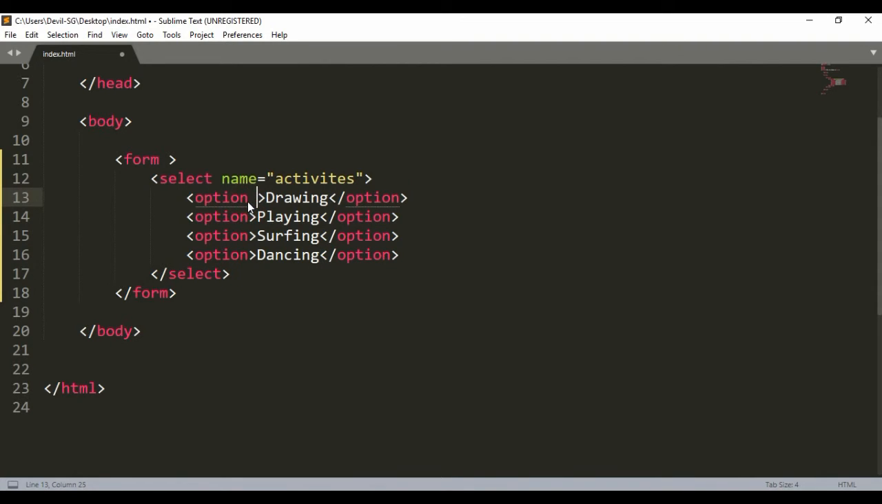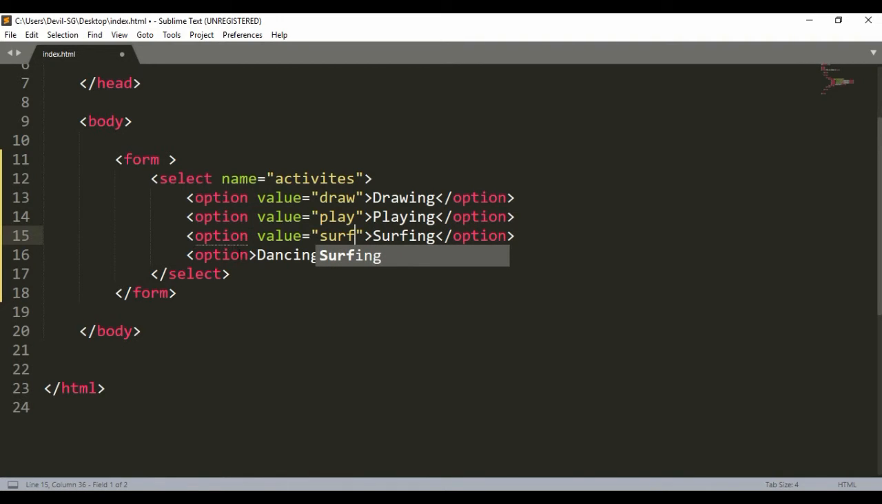and give the options different values. Let's give here value of draw, and value of play, value of surf, and value of dance. Let's save it and head back to the browser to make you understand what I did.